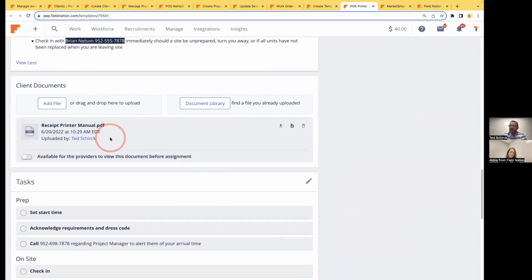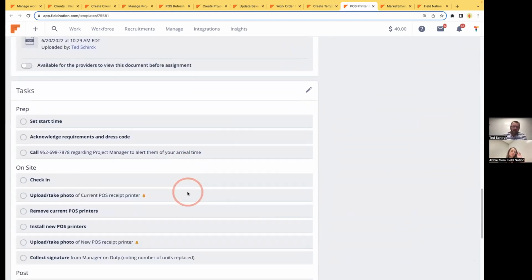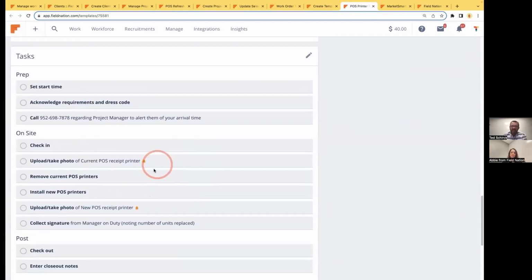Documents, we've attached a manual to help the providers out should they have any technical questions along the way, make sure that they understand what is required and how they would be able to do something should they run into any difficulty. Our specific list of tasks, photographs, phone calls, signatures, even a couple of them that include notifications. So as a buyer, you would be notified when the provider completes the given task.